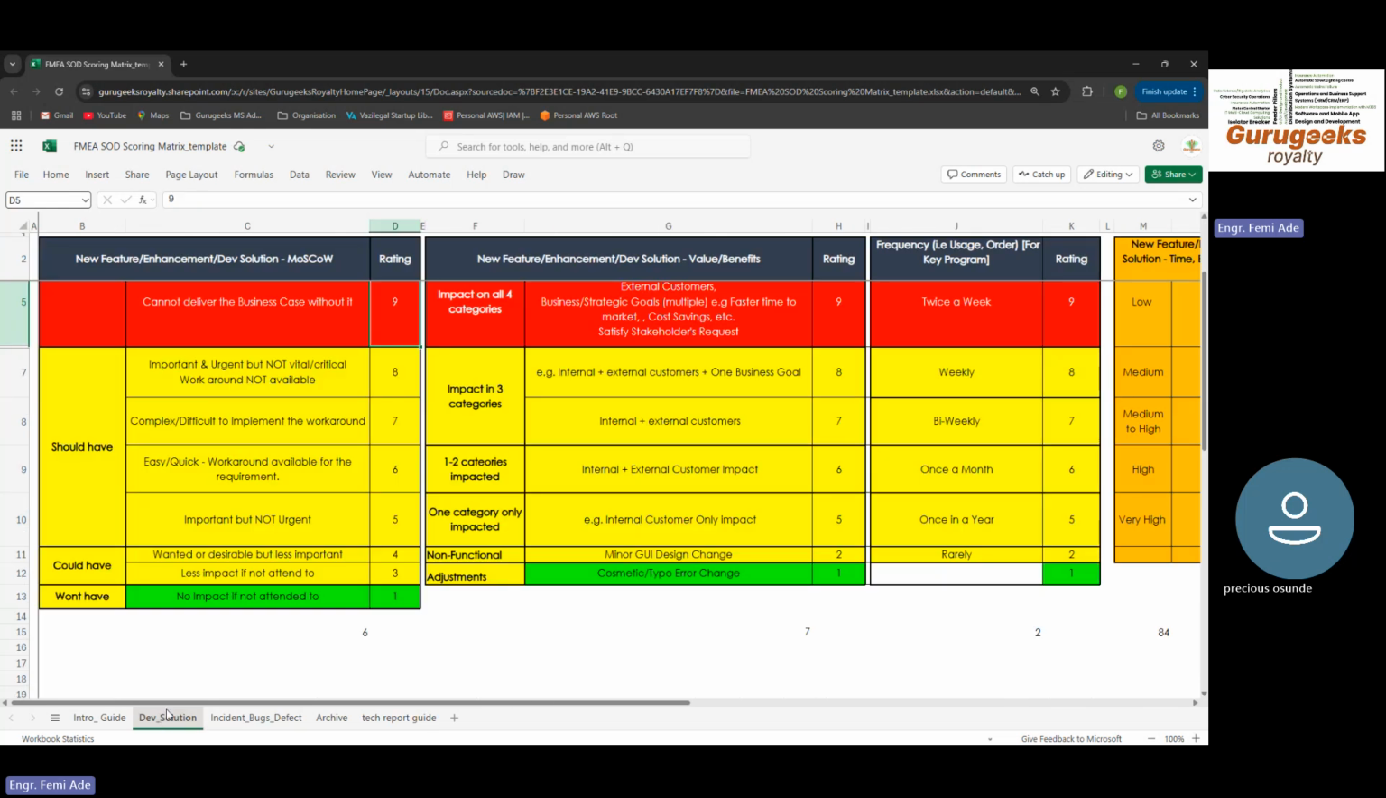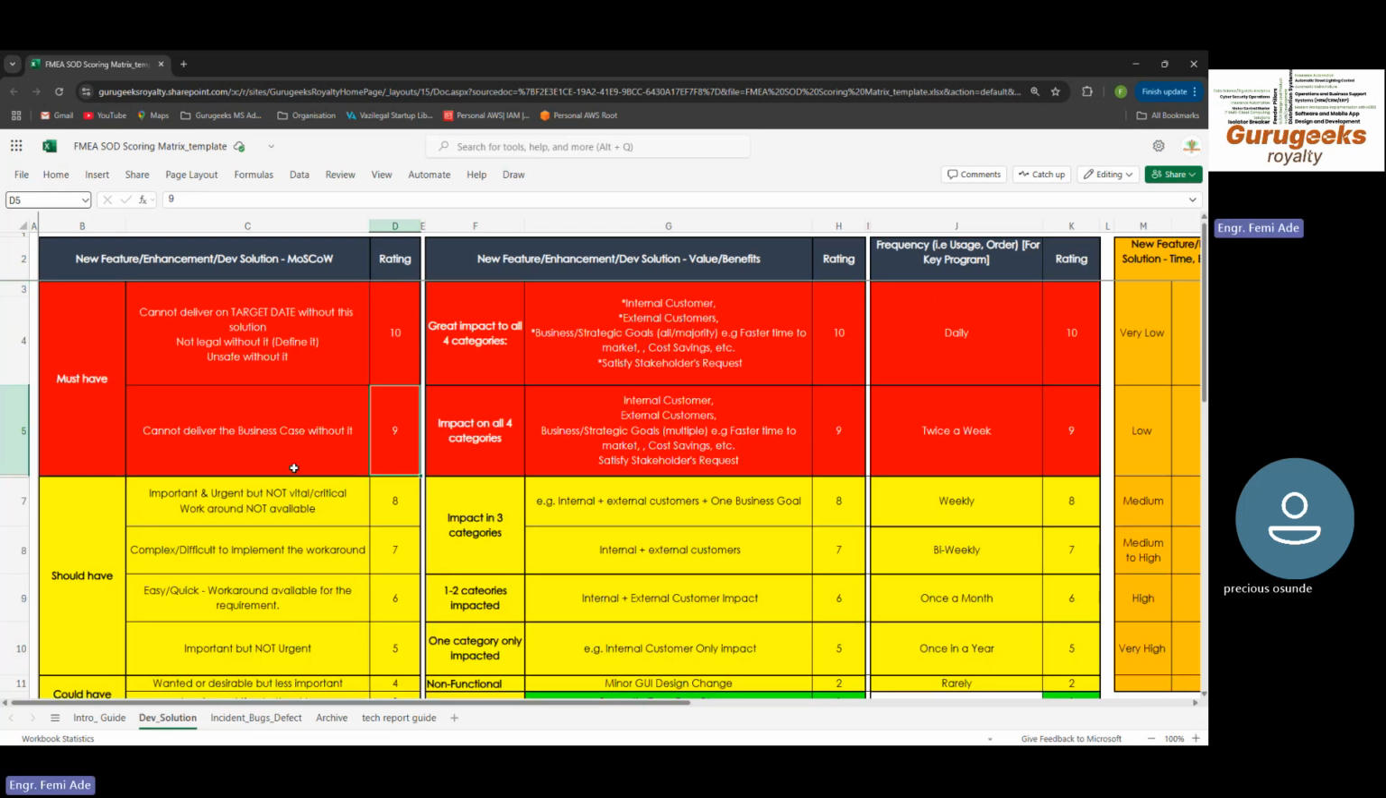If you can give me any example of maybe you're developing a toy or you're trying to build a car. So based on the list of your requirements, you can ask yourself this question. Based on that item that I need to work on, is it that I cannot deliver on target date without that solution? If the case is yes, that means that the rating for that particular task should be 10.